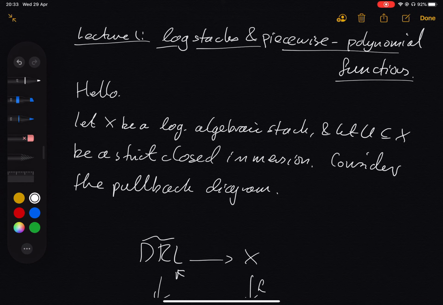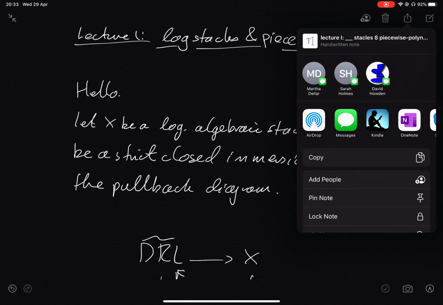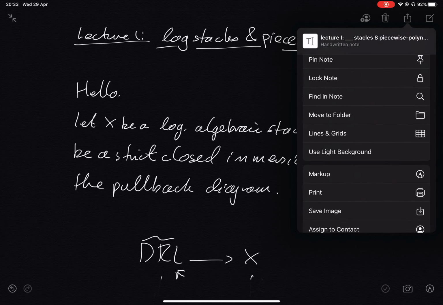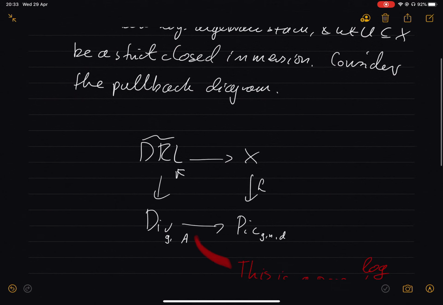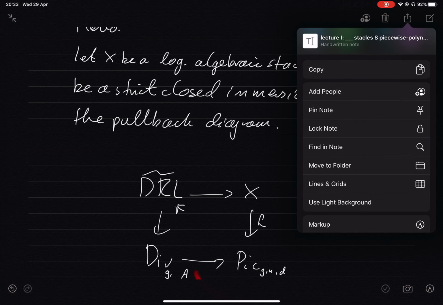So a couple of other things you can do. Maybe you don't like the white on black. We could have some lines if we want them, if you find this helpful. But we can also turn them off again.